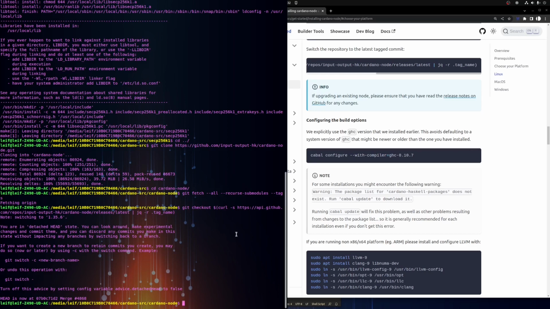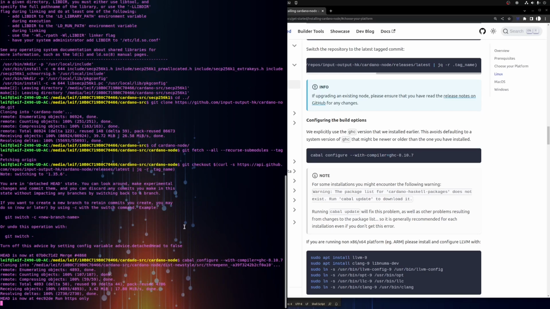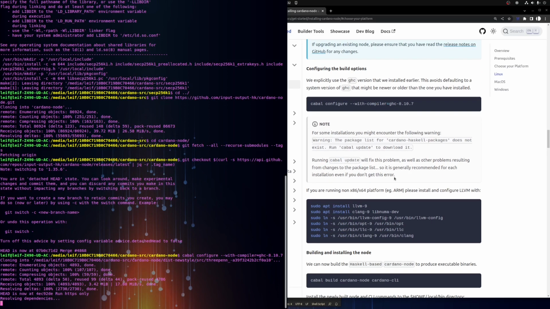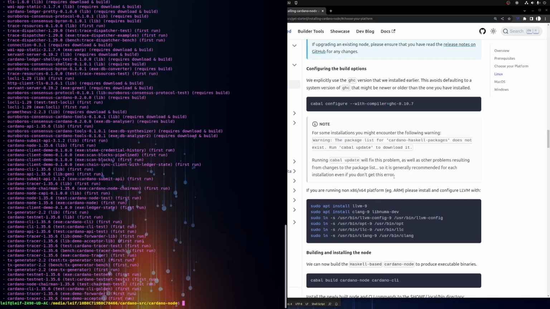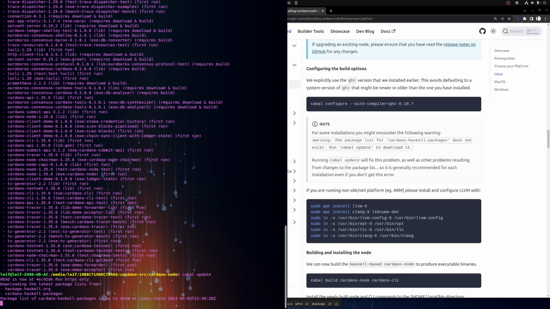Alright, so we're going to explicitly use the GHC version as installed earlier. Again, this is really important. If you don't end up using the same GHC version, then anything can happen, right? Because Haskell as a language can change, they can update it, but the Cardano source code is dependent on this specific version of Haskell. So it might work right now, I don't know, but we don't want to move too far ahead of Cardano, I guess.